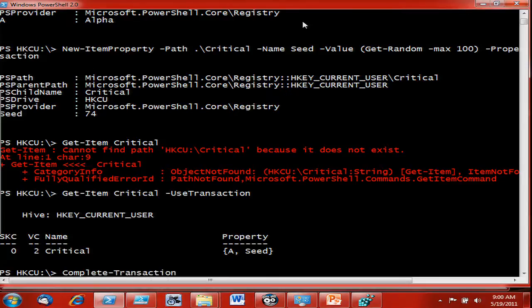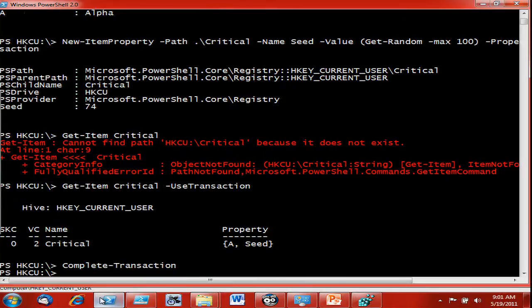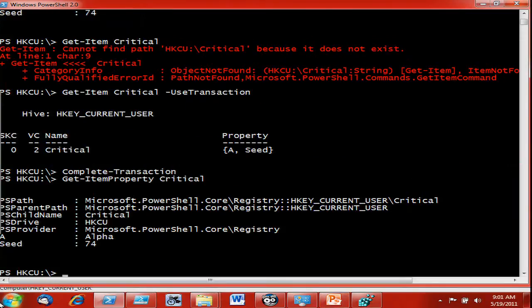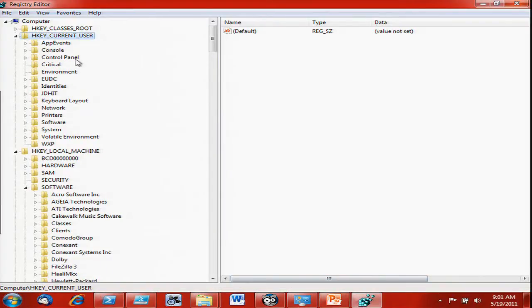If I'm happy with everything, I'll show you here, right? So F5, F5, nothing showing up there. Now I'll complete the transaction. Now I can just run Get-ItemProperty by itself for critical, and there are my values, and there's critical, okay? Question?